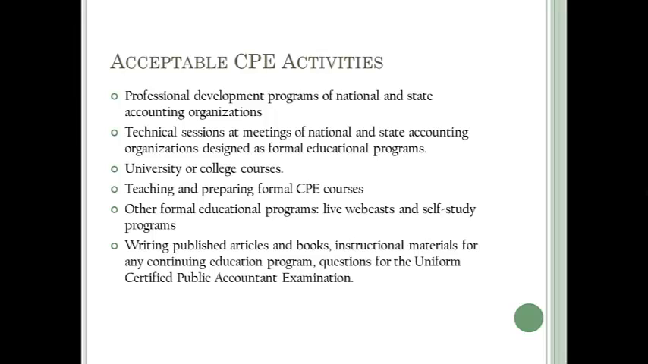Teaching and preparing formal CPE courses can be awarded credit for the instructor. However, no more than 50% of your total CPE can be in teaching and preparing. Other formal education programs, such as live webcasts and self-study courses, can be used towards your CPE. And lastly, published works or instructional material for CPE programs can be submitted for approval to qualify as CPE credit.